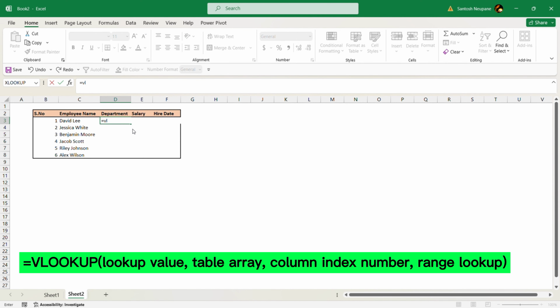Lookup value. This is the value you want to find in the first column of your table array. In our case, it's the employee name in cell C3 of sheet 2. We can simply reference that cell.